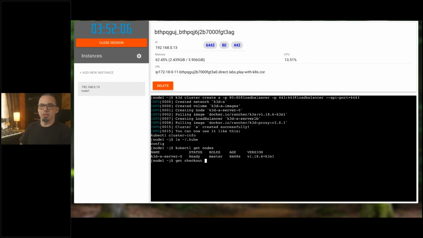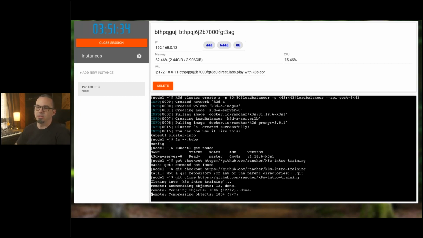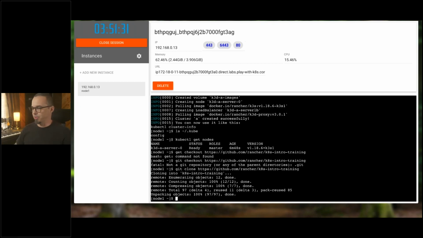Forgot to tell you to check out the repo that we are using. So that's github.com, Rancher, k8s-intro-training. Whoops, not git checkout, git clone. This is the problem with talking and typing. Okay, so clone that repo. That's the same repo that we had up before, where you've got it open with the labs file and you've been copying and pasting out of it.